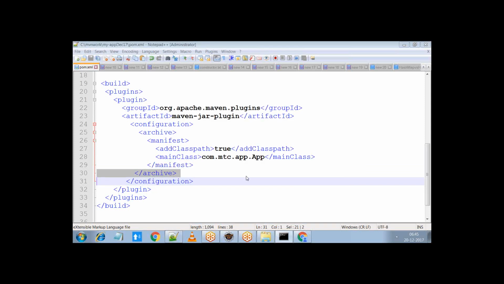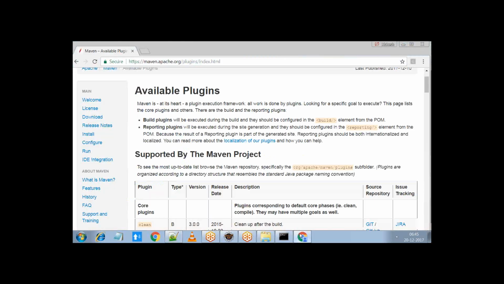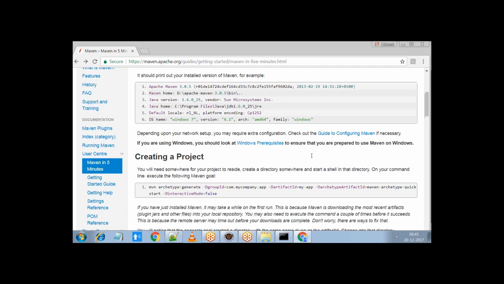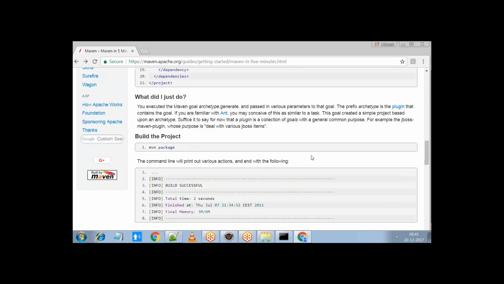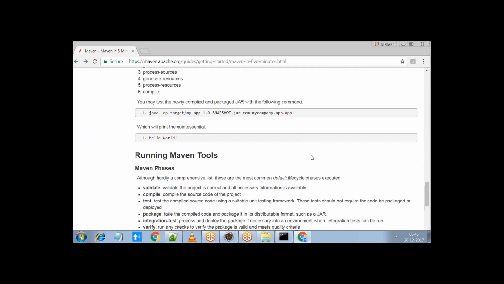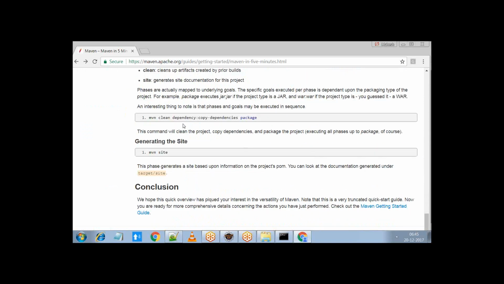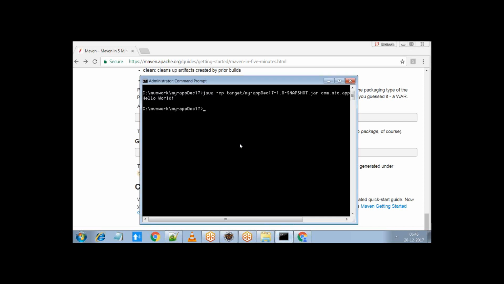Now we have made changes to this pom.xml file, right? We want Maven to build this project again. So how will you ask Maven to build this project again? If you scroll down, you'll find those commands also. For your reference purpose, I'm showing you people. You see, Maven clean. You can do that first of all.